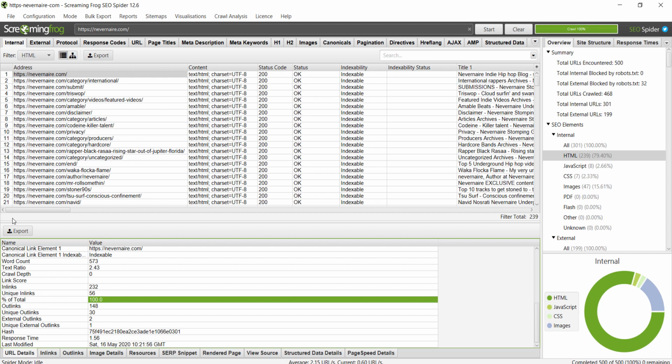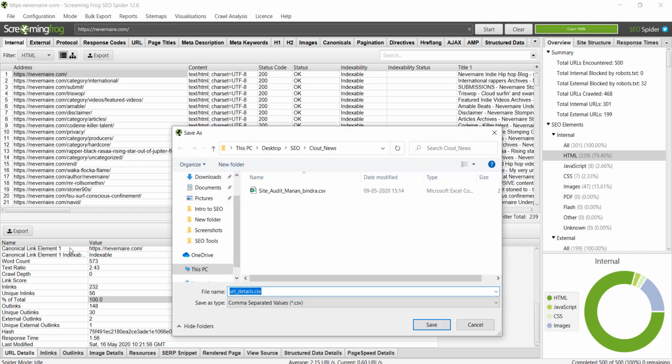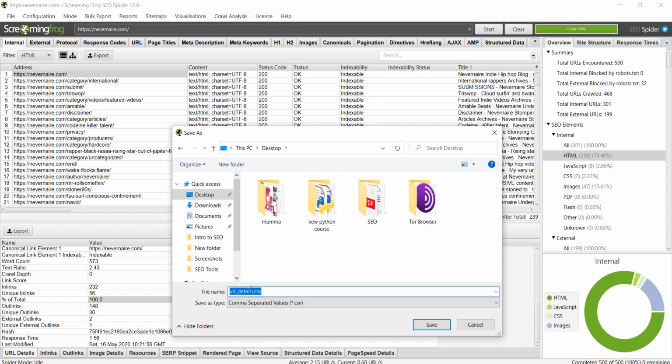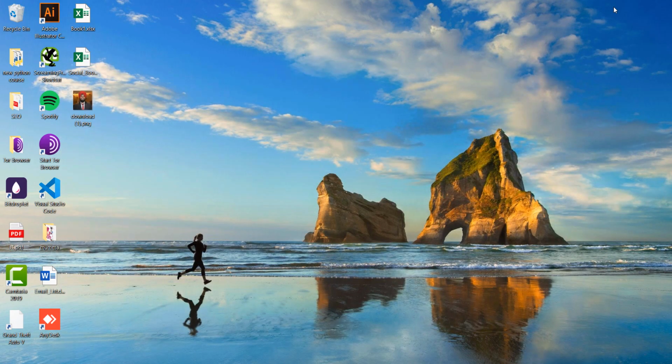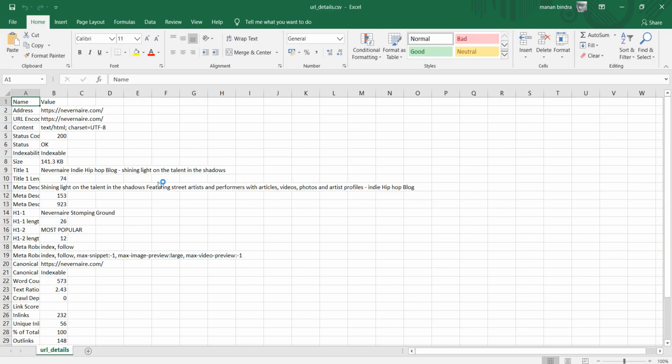For example, if you click the export option now, it will export an Excel sheet of the same thing which you want to do. For example, let's say I want to export it to desktop, naming it URL details, and we'll save this. Okay, now when we go to the desktop, it is saved right here. If we open this Excel file, we have all this in our Excel records.